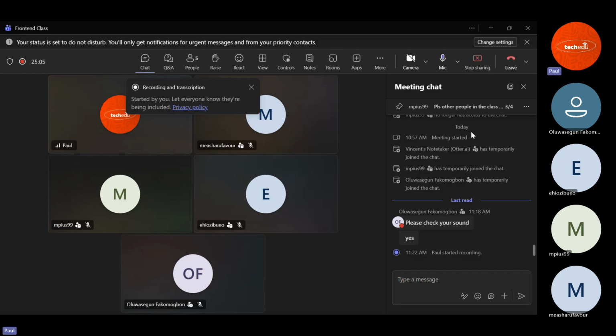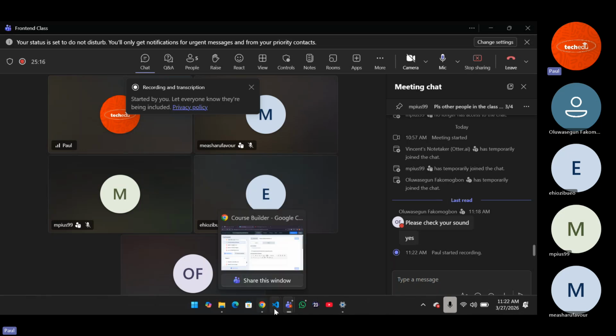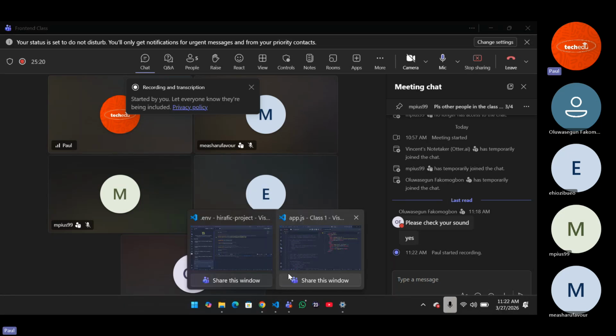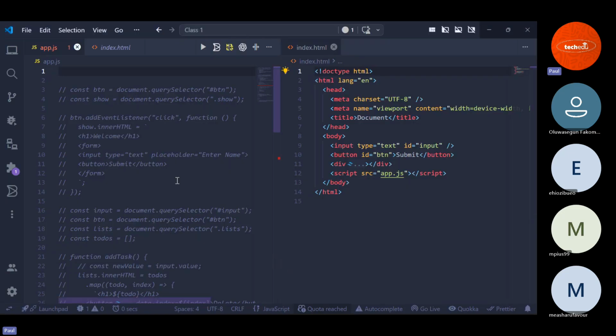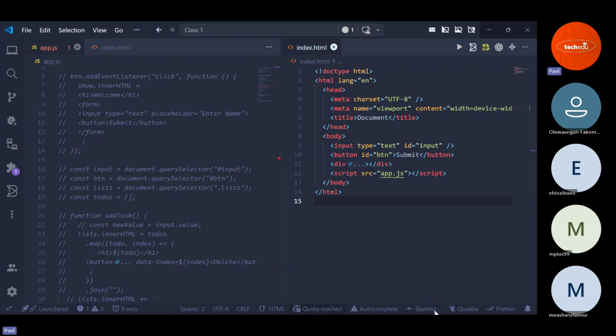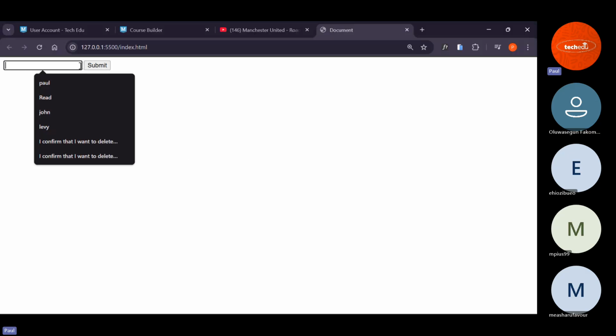All right. So, as we were saying in our last class, basically, what we want to do is create a to-do list. And what that to-do list is going to do is allow users to add data and remove data. So when I say add data, users can come here.